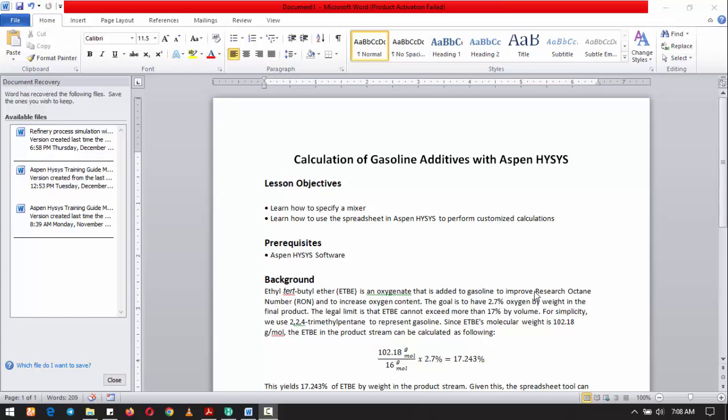For some time now, we've been handling how to model individual unit operations on this channel. From now on, we'll be handling how to use these unit operations to achieve industrial solutions. Basically, the first thing we are going to be handling in this series is how to calculate gasoline additives with Aspen Hysys.